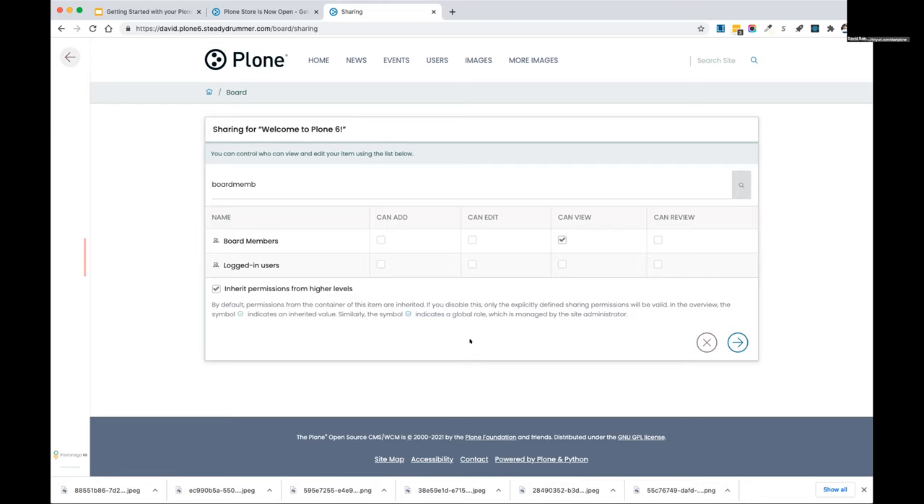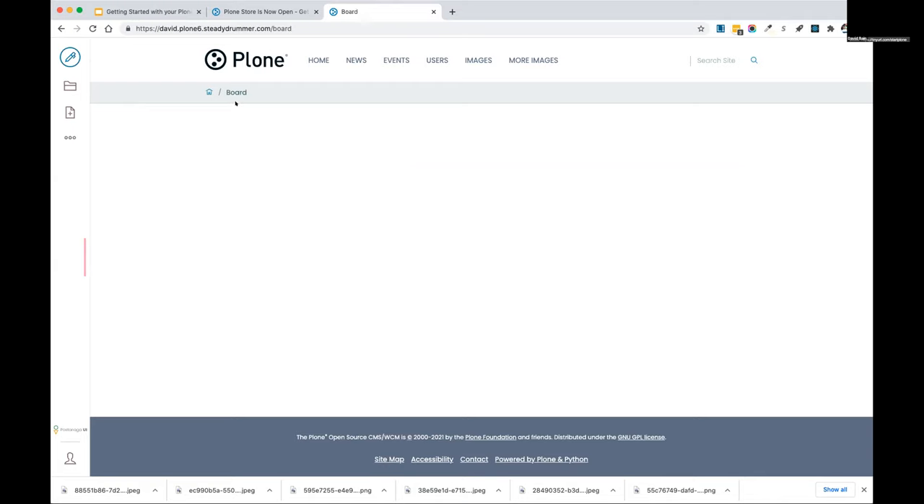There are others who can probably view this folder. However, those persons would be administrators and so on, because the folder itself is private. Can we confirm that? We should be able to. So this is a board folder. Let's see its state. It is private.